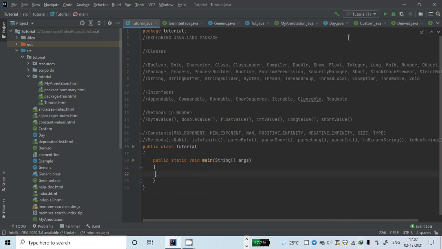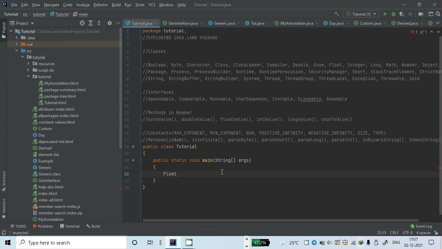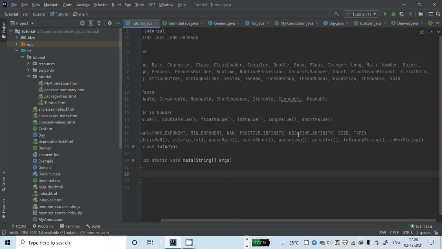Then after that, this Float, I already discussed this particular type wrapper. This Float is a class, a type wrapper for the primitive float, with a lowercase f. Then after that, we have already discussed all those things, so I'm not going into a lot of depth, otherwise I'll be simply wasting time here.